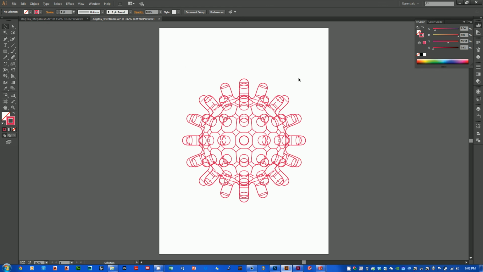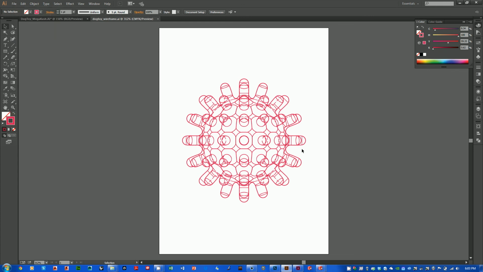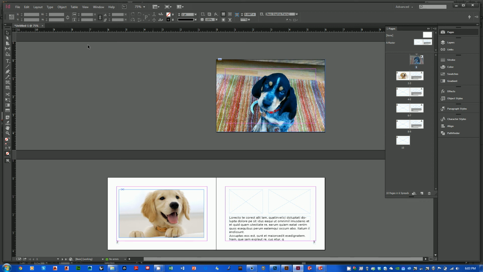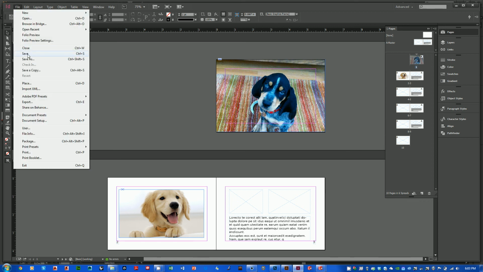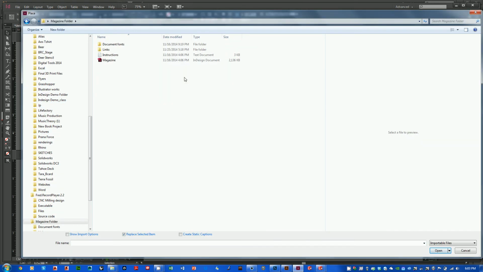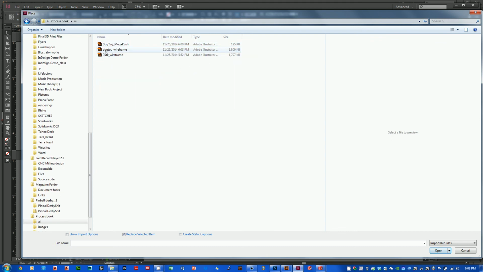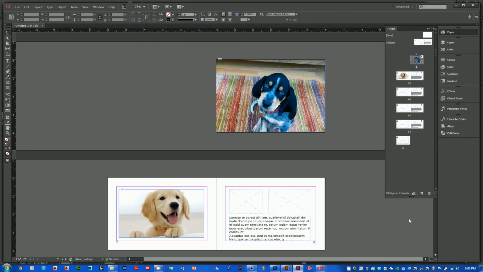Now that we're back in AI, we're in comfortable territory, so we know what to do with this. More than anything, we just want to save it right now as an AI file. And then I'm going to go back over to my InDesign document and place that AI file into it and just see what happens. So File, Place. We're going to go to the folder that we've been saving all of our stuff in. That's not it. Process book is the one we're looking for. There we go, dog toy wireframe. There's our file.